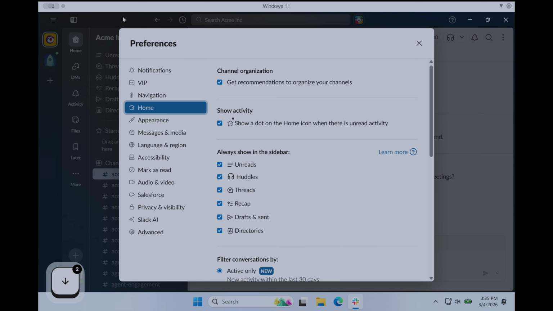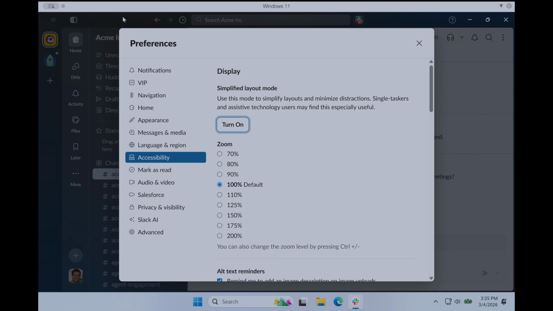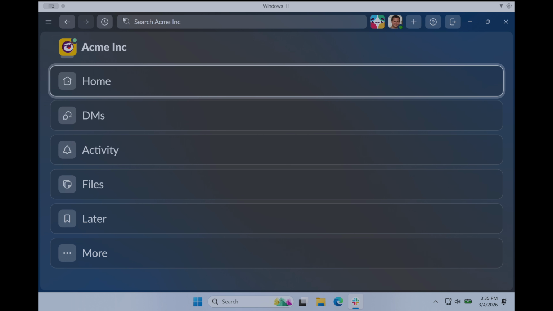Press Tab, and the first button you'll find within the Accessibility Preferences is the button that enables Simplified Layout Mode. Tab. Accessibility Property Page Display Grouping Simplified Layout Mode Grouping Turn on Toggle button not pressed. Enter. Simplified Layout Mode enabled. Acme Incorporated Grouping. Acme Incorporated Navigation List. Home 1 of 6 Level 1.